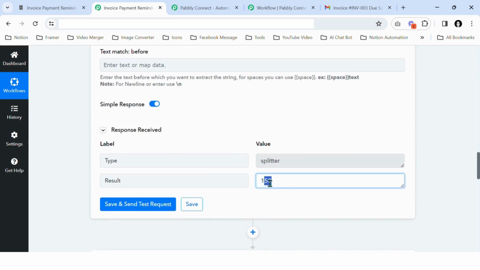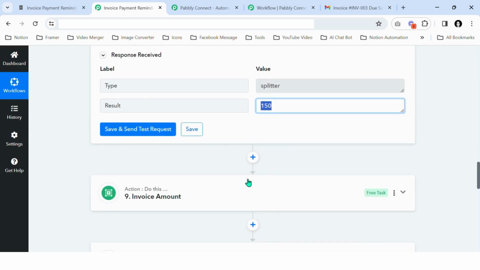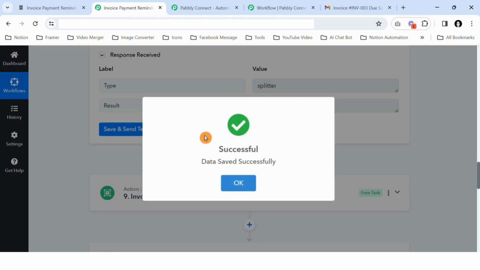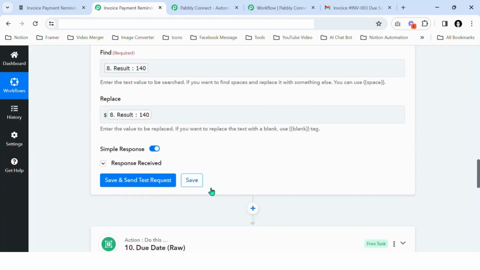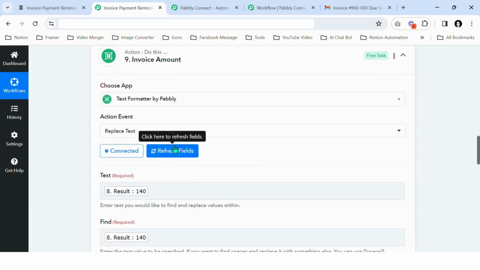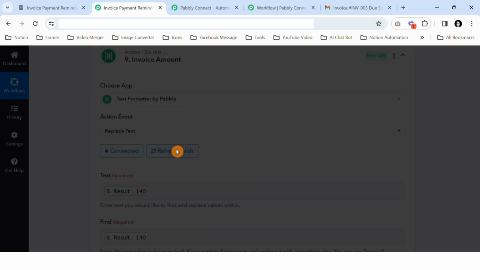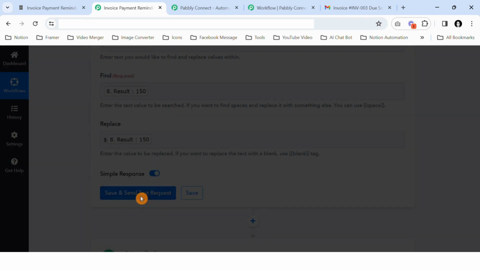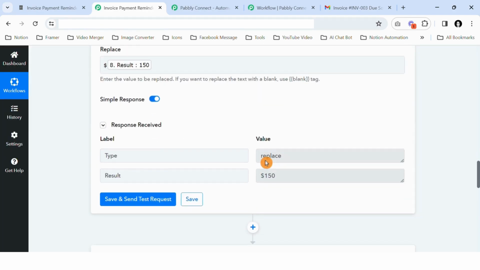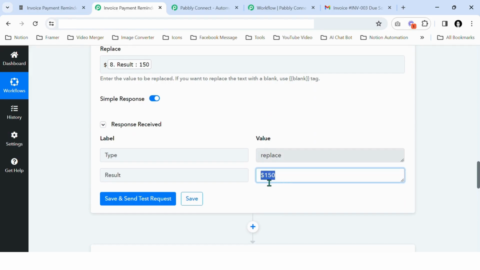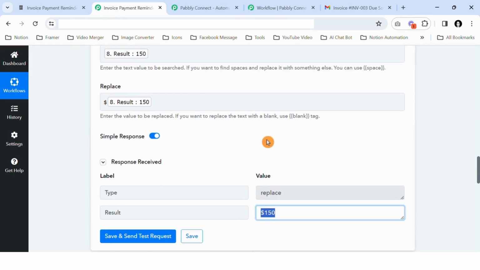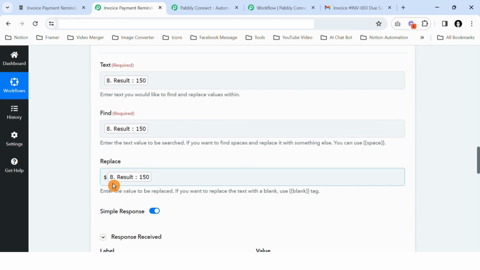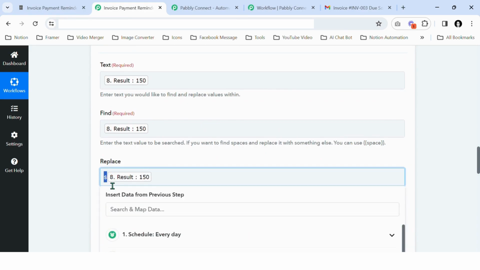But I also want to put the dollar sign along with it. So I'll just click on save in this step. Then I'll go to the invoice amount, then the next step. I'll click on refresh fields, and now you can see that the 150 along with the dollar will also come over here. I'll just click on save and send test request. You can see that the number got replaced with the dollar sign. Over here you can see that in the replace field I have just put dollar. You can put any preferred currency over here, and you can click on save and send test request.